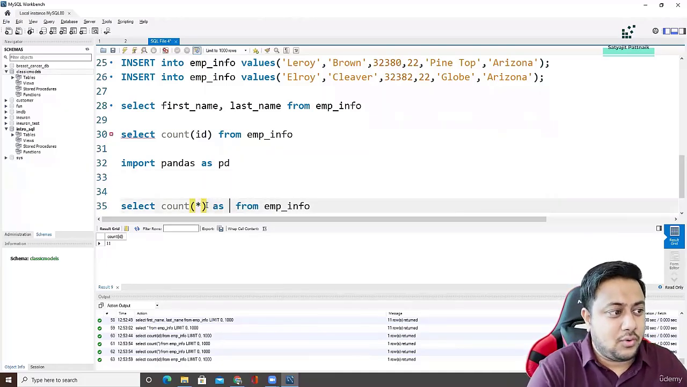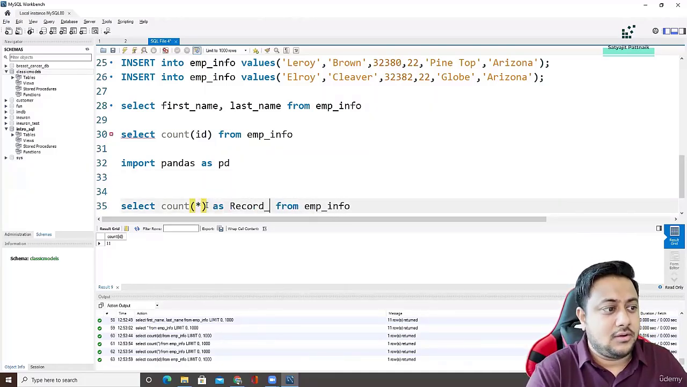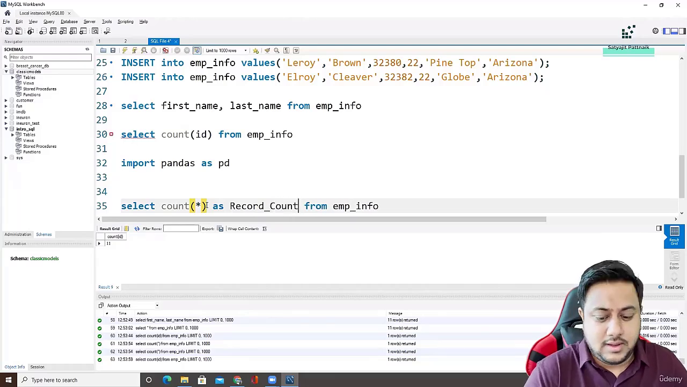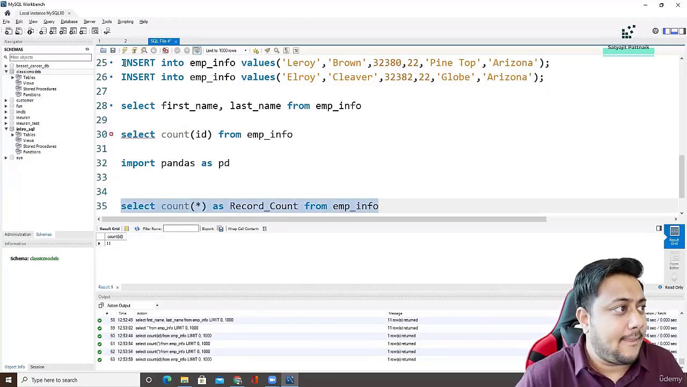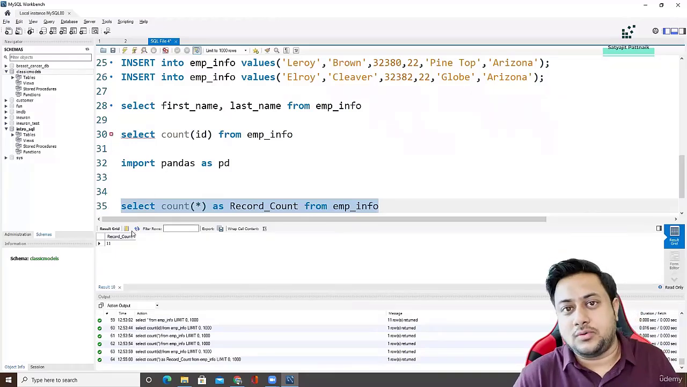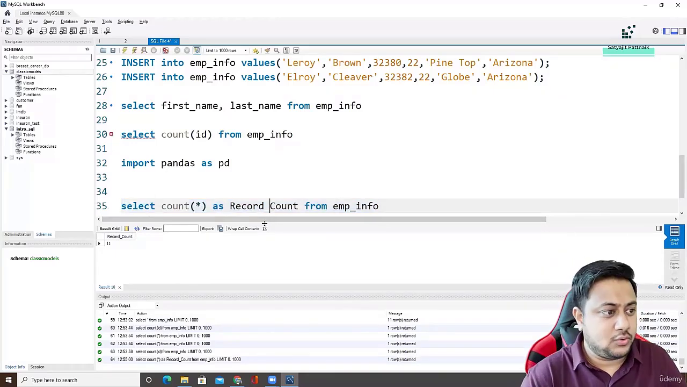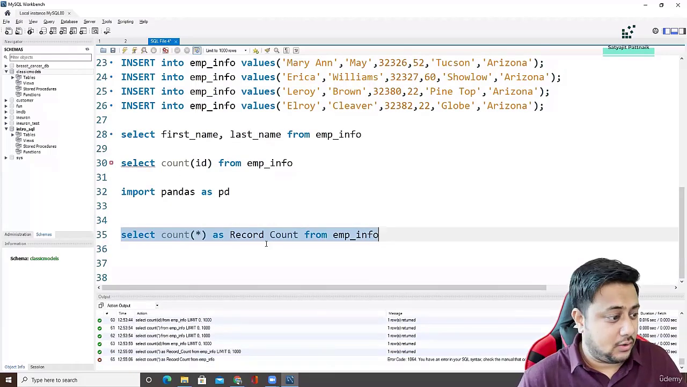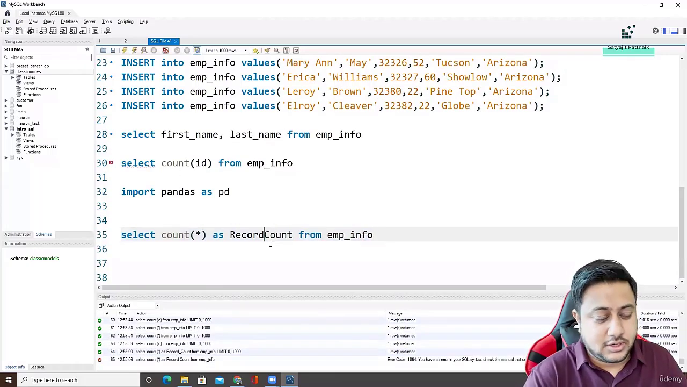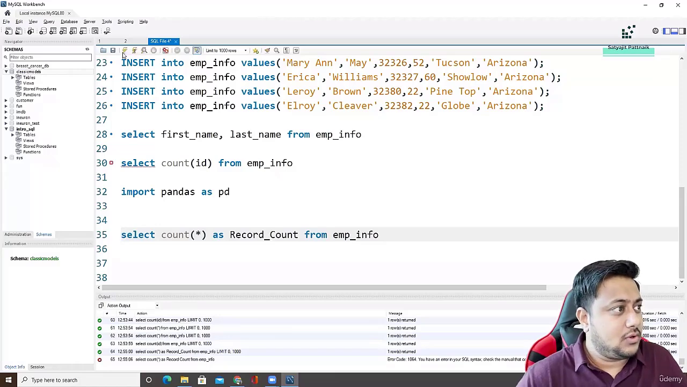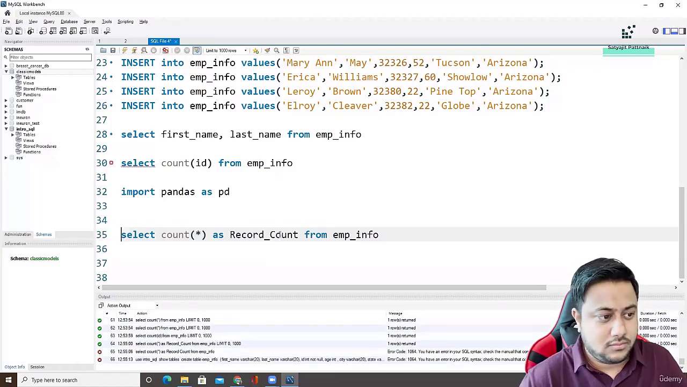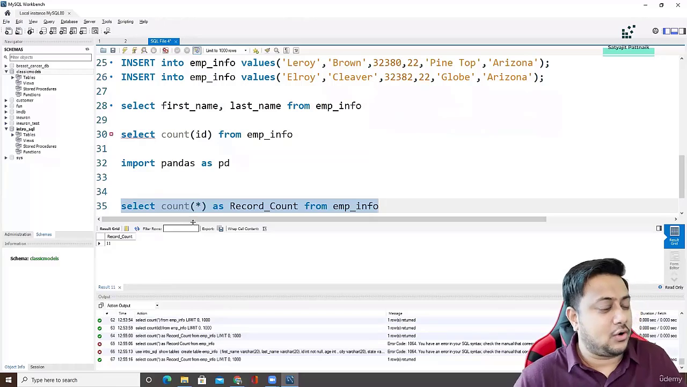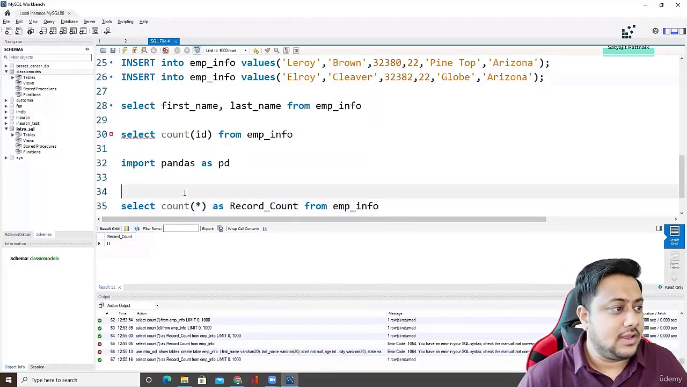So here I will do as record count. That looks more readable. And then if I run this, record count, done. If you want to change it to spaces, you can do this as well. Okay, that's not allowed. So you have to use underscore, right? Record_count. And this is how things work.